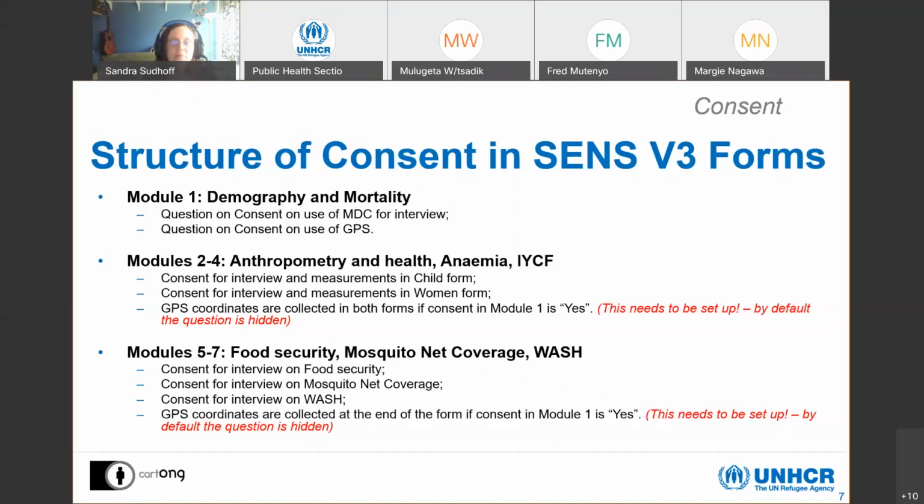And in those modules, we have also included the question on the consent on the use of the GPS, if you are planning to use a GPS to locate the households. For the anthropometry and the health, anemia and IYCF, this consent is embedded directly in the child and in the women form. And this has actually been given for each child and every woman that is being asked, since in a household, one woman could be agreeing, and a second woman could be disagreeing.